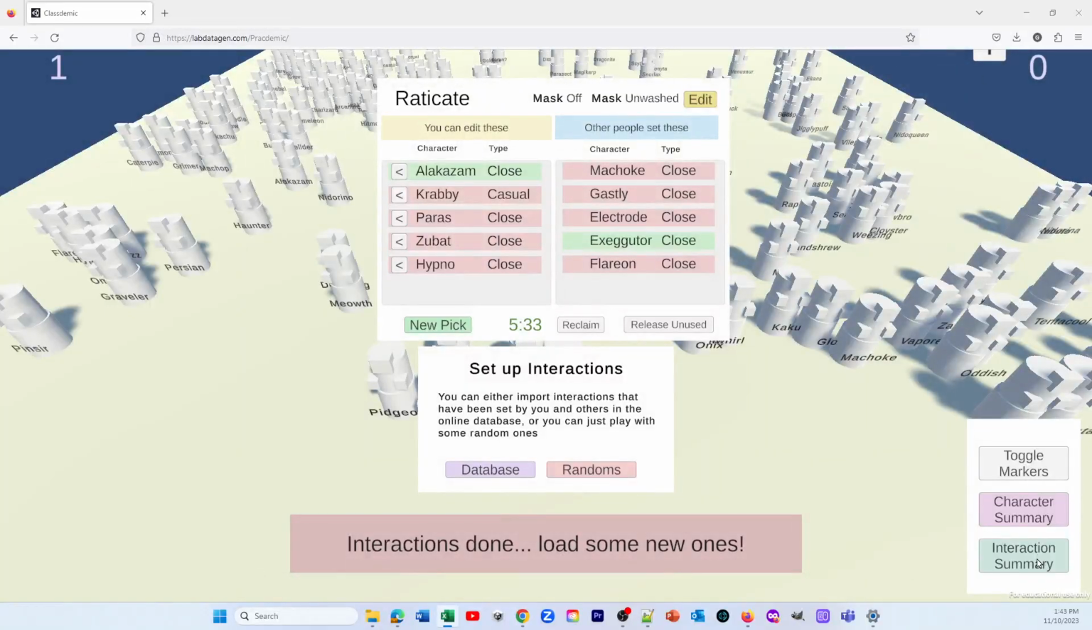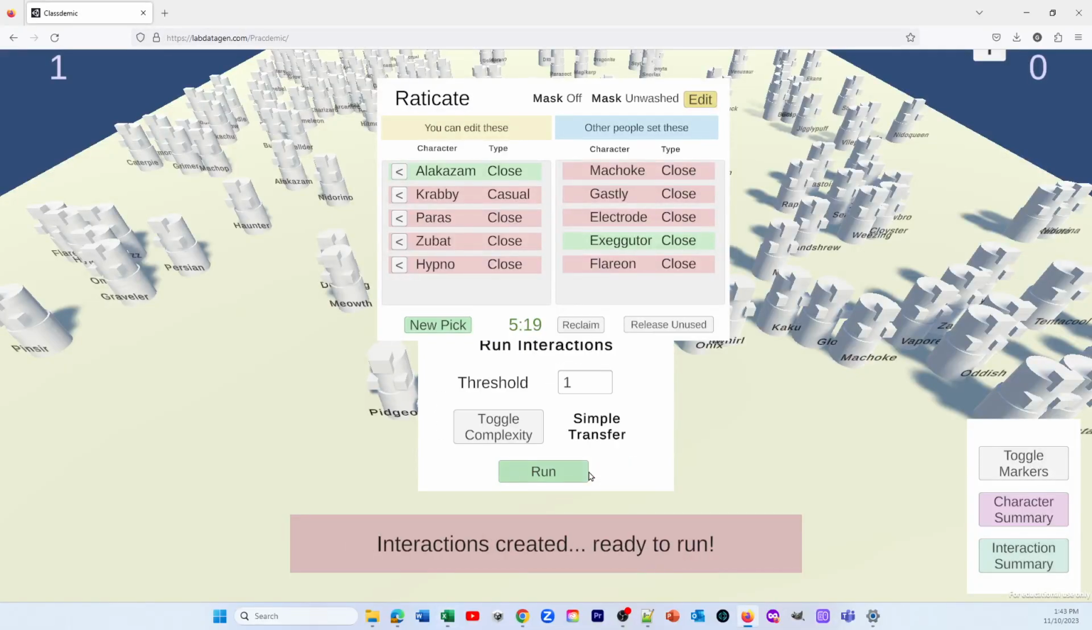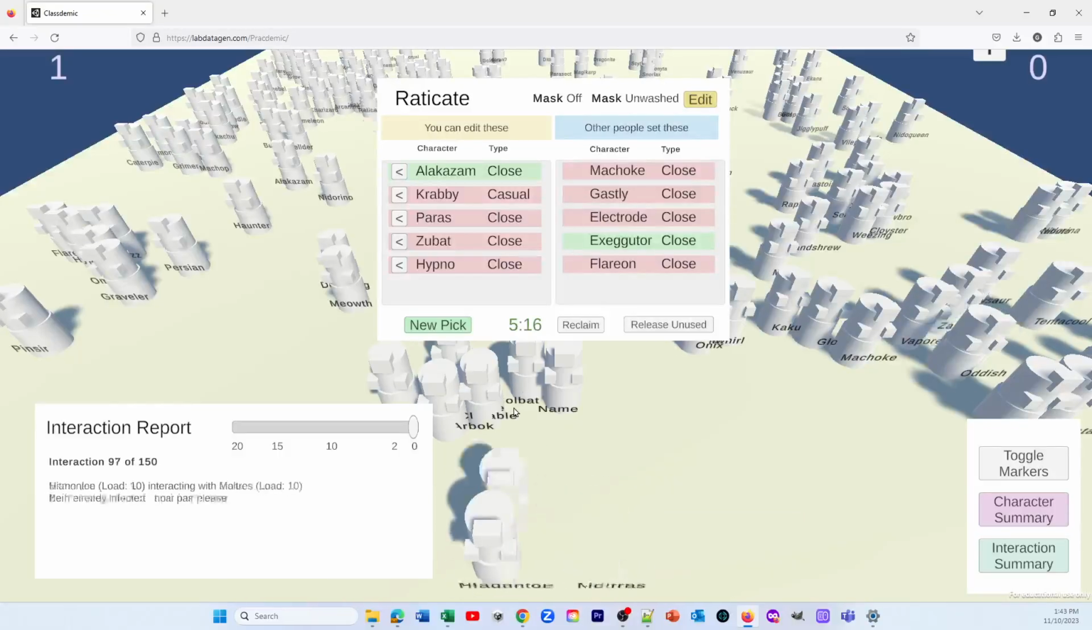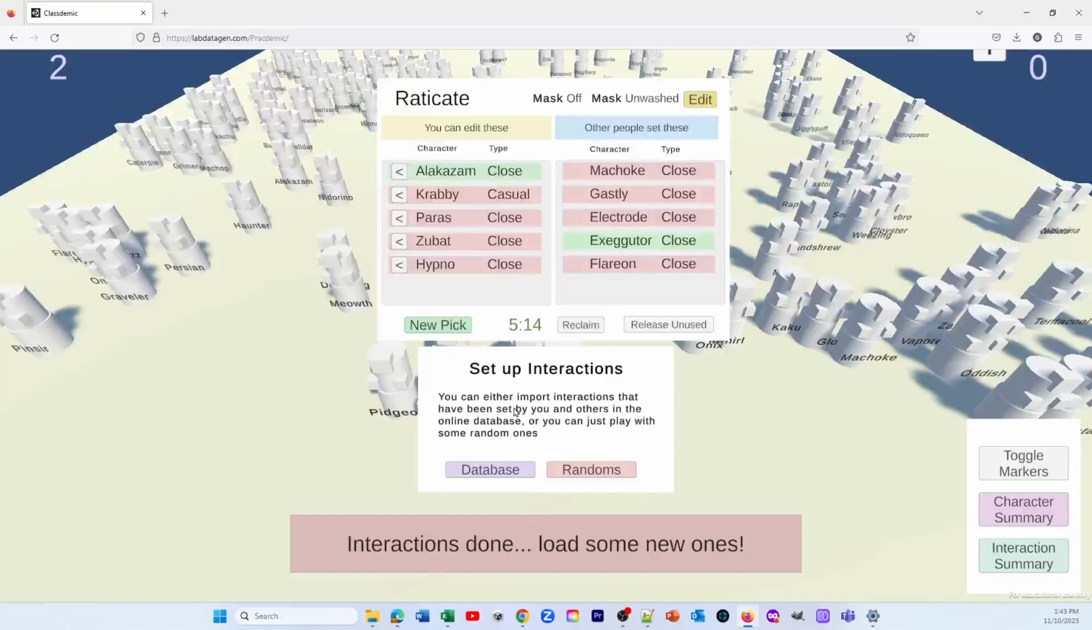So we could do another character summary to have a look to see what the state of play of each character was, but again, that's sort of cheating at this stage. We probably ought to run another couple of interactions. This time let's run a random set. Same deal as before, and that's been done. So again, we could have a look at the characters, we could have a look at the interaction summary. We could toggle the markers. The other thing we could do is advance the days.